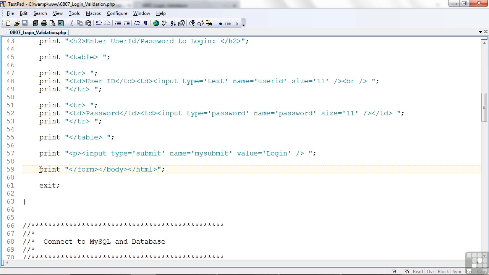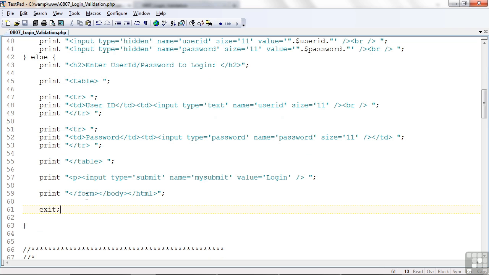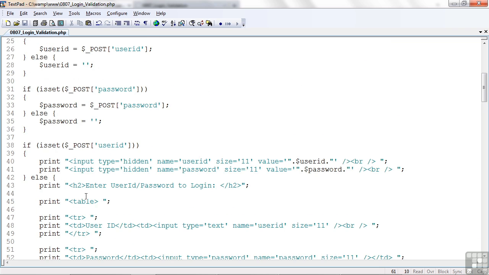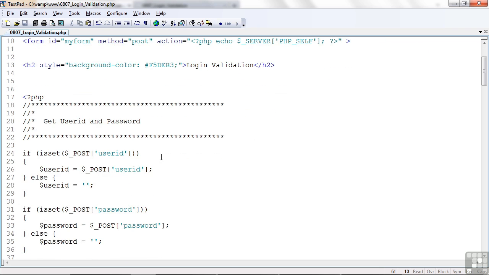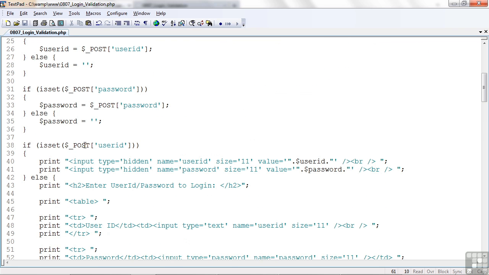Now I took kind of a shortcut out of the program. I ended the form, ended the body in HTML, and then I just exited the program. There are other ways to do this. It's just the way I chose to do it. So once I display this form, I'm done if they haven't logged on yet. So they click the button, and of course, it starts the program again. And now, this time, when we get down here, it is set.